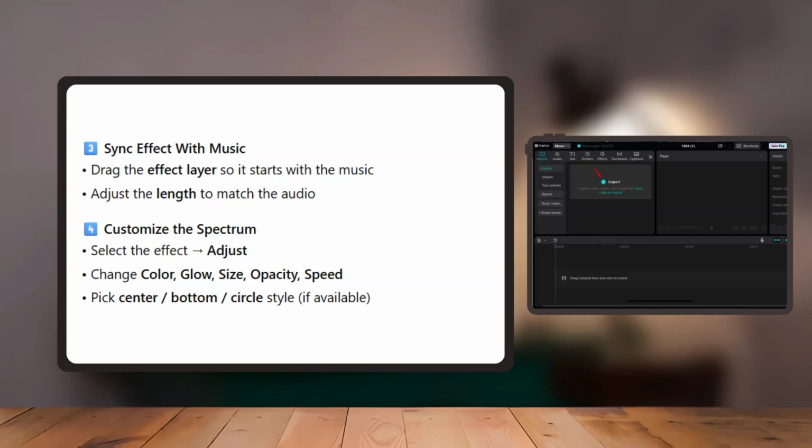Next, customize the spectrum. Select the effect and tap Adjust. Now change the color, glow, size, opacity, and speed. Then pick Center button or Circle style if available.